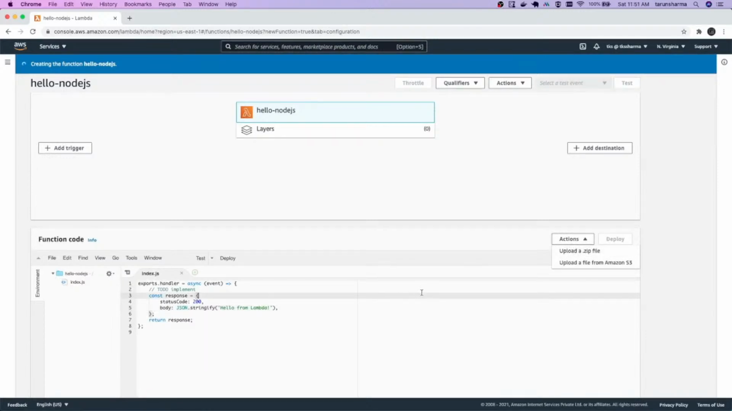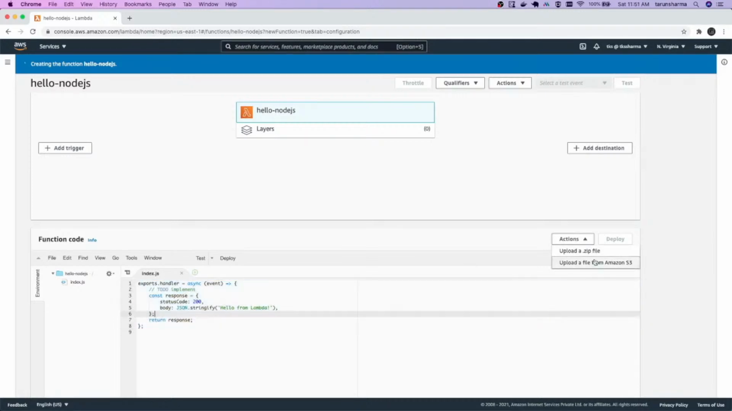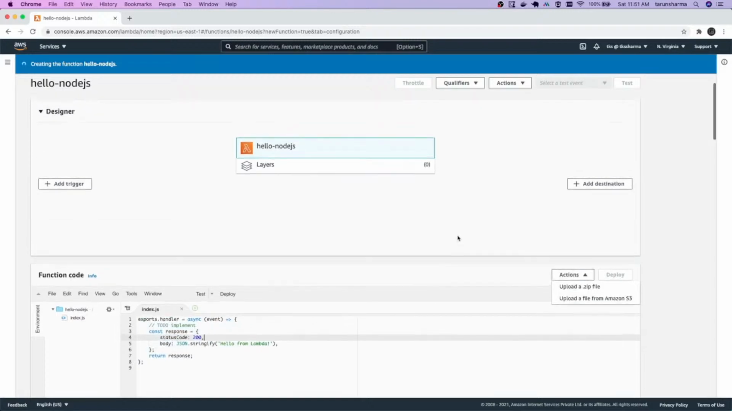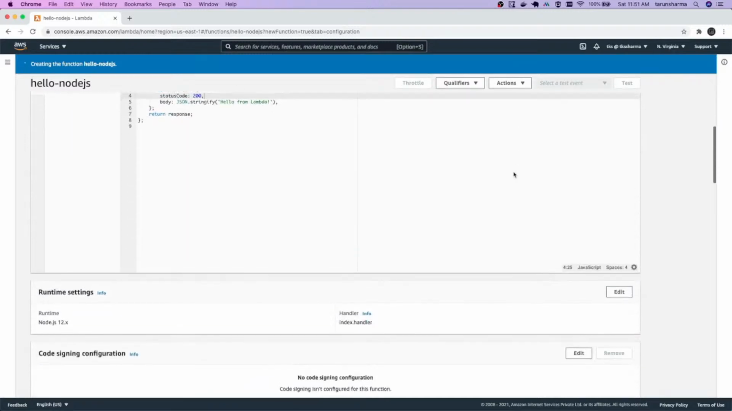You can also upload a zip file if you have the code base, which has a root index.js and the same kind of signature, then you can also upload a zip file. Upload from S3 is also possible. Okay, now we can actually test it and deploy it.